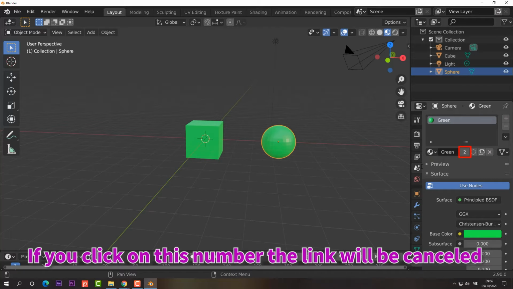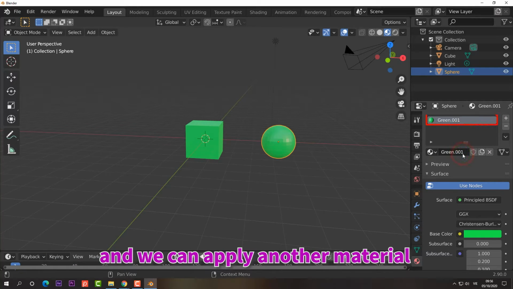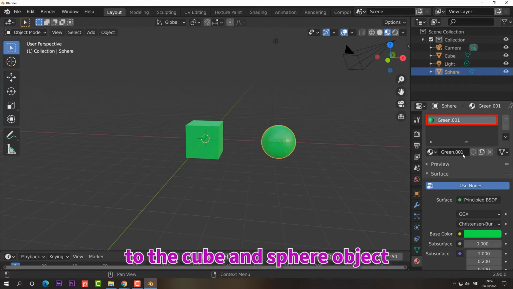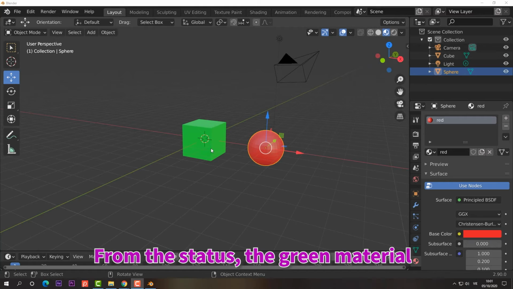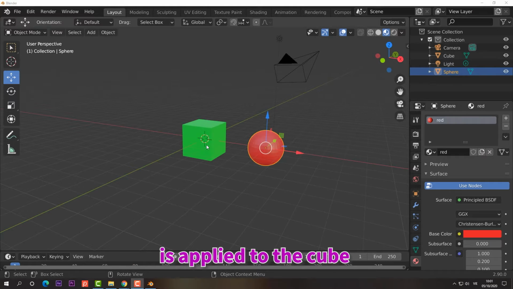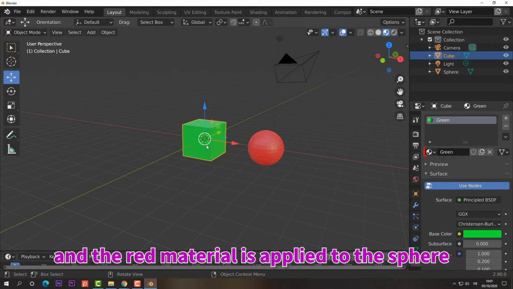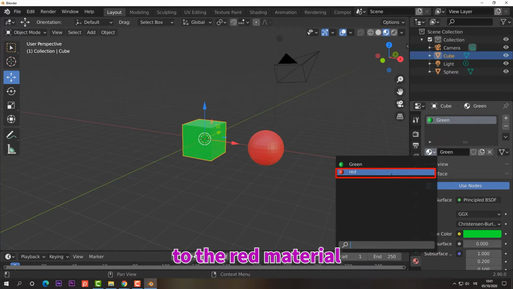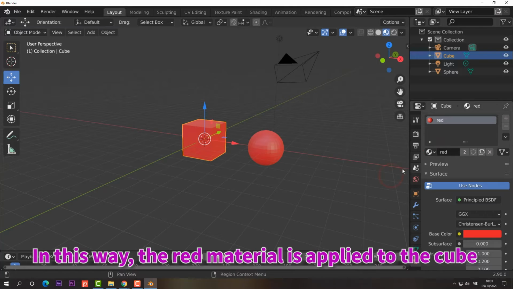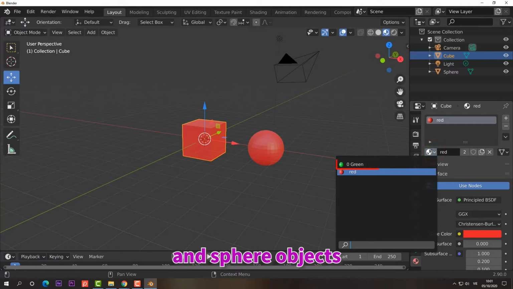If you click on this number, the link will be cancelled, and we can apply another material to the cube and sphere objects. From the status, the green material is applied to the cube, and the red material is applied to the sphere. Change the material applied to the cube to the red material. In this way, the red material is applied to the cube and sphere objects.